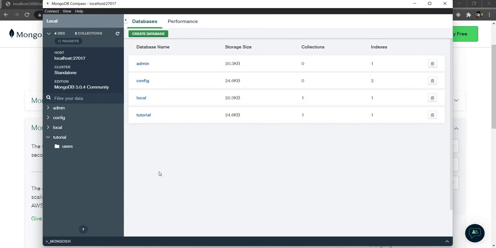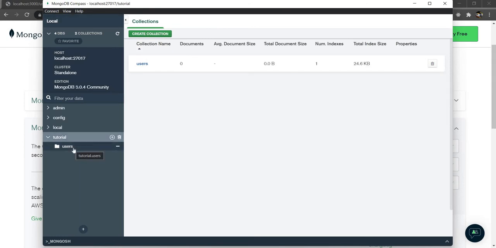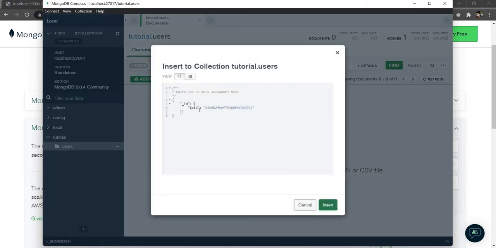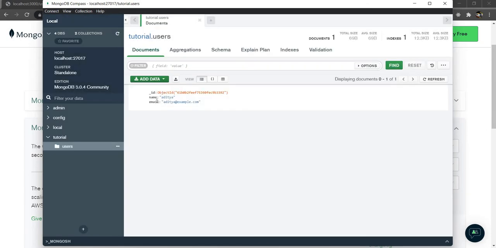But here, as we are using MongoDB, let's first understand what we have. We have the tutorial database, which we have just created, and there is a users collection. In this collection, I can add a document. If I go over here and give it name as Aditya, and email as aditya@example.com, and insert this, you will see it has created a document over here.